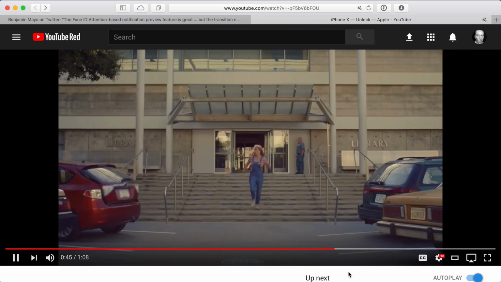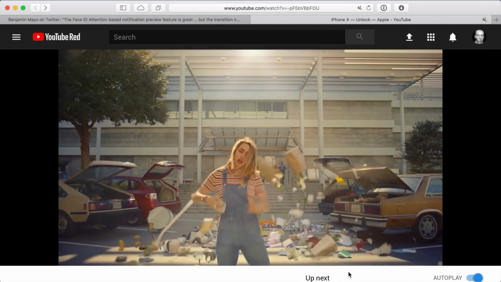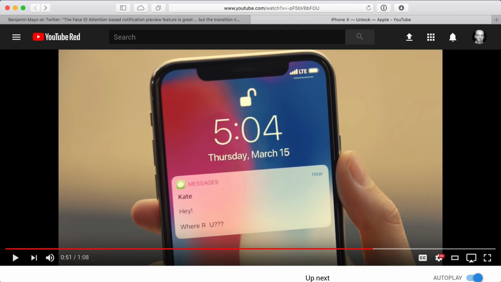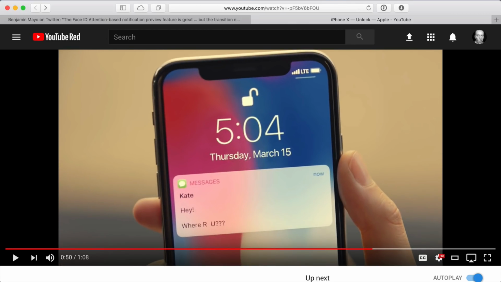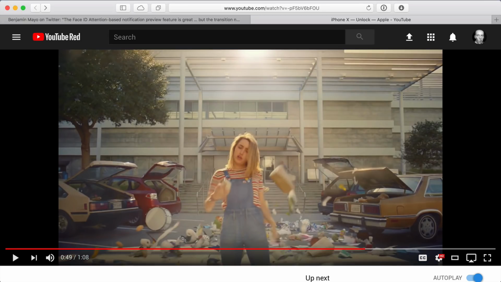Okay, so here's the end of the ad. She comes running out of the school, and everything she looks at is unlocking and opening up. And then she looks at her phone and unlocks it. So let me pause it here, and I'm gonna step through the frames. And this is the part that used to have the animation glitch, but Apple actually fixed it.